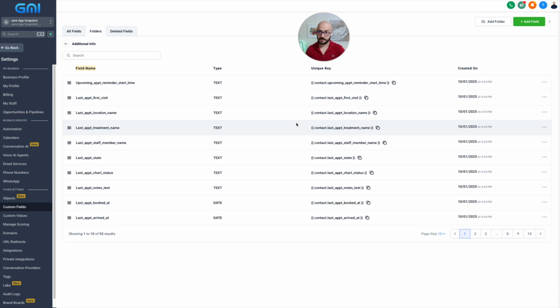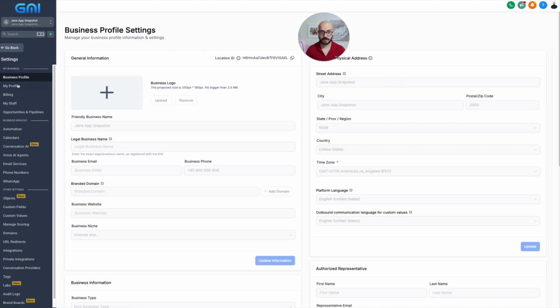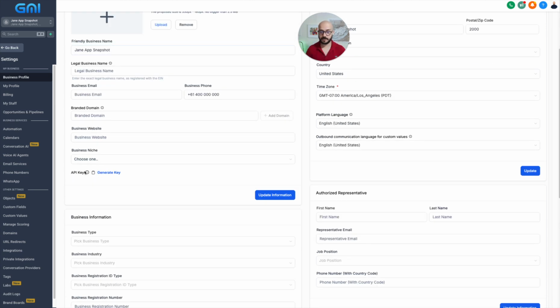Now, if you don't see these coming through and it's been a couple of hours after you've done your integration, that means two things. That means you probably provided the wrong location ID. So again, when you go to business profile, the location ID is this. You need to copy that. Or you provided a wrong private integration key. Again, some of you think that this is the key that we are looking for. That's not correct. This is not the key that we are looking for.